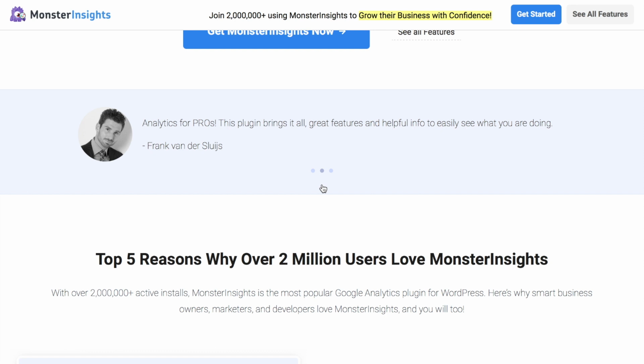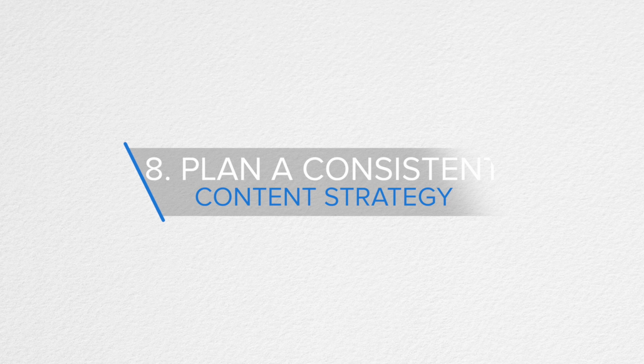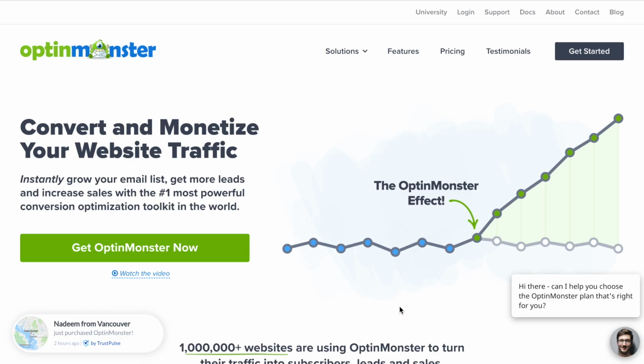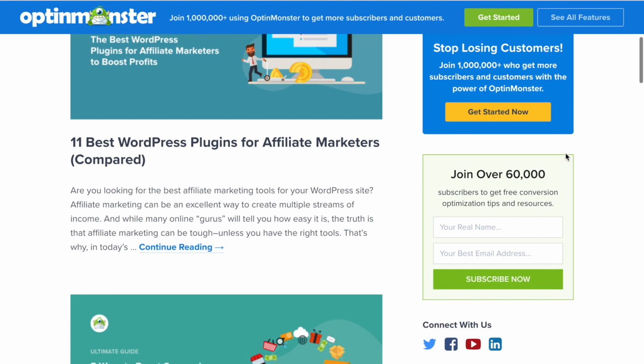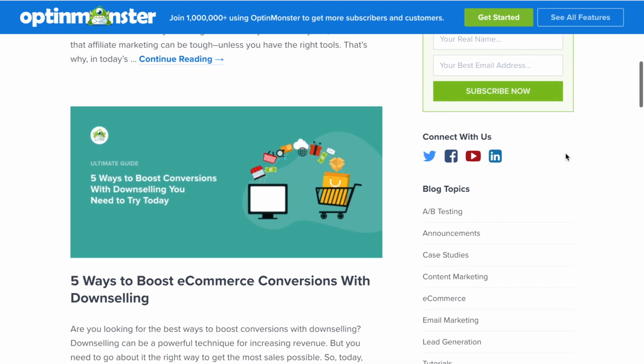Then, ask for permission to share that as a testimonial on your website. Pictures can take it a step further for your website's credibility. Tip number 8 is to plan a consistent content strategy. When your readers or audience know that you'll be back time and time again, you'll grow trust with them and incite better readership and engagement on your site.